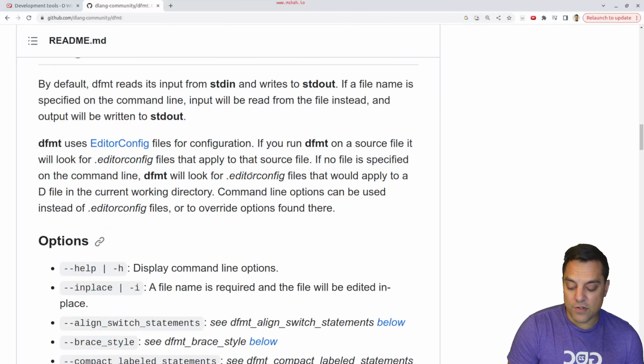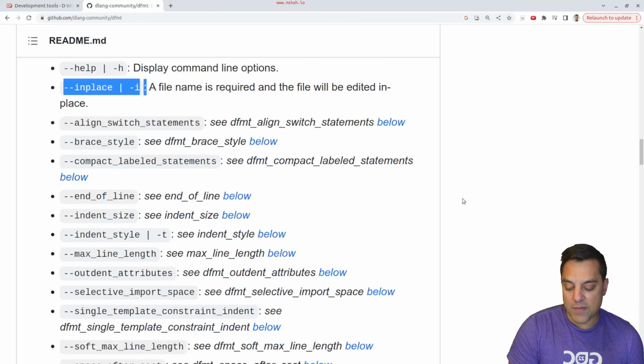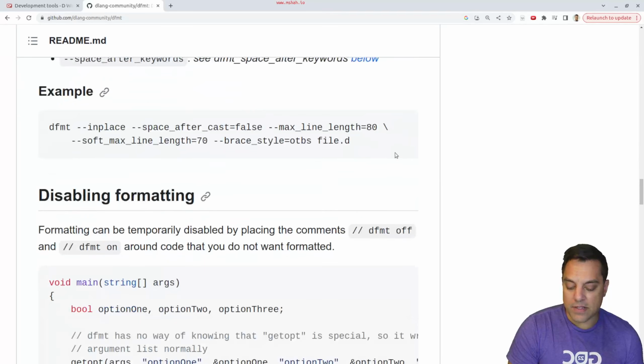Now, I'm going to go ahead and use their default here, which means that we're editing things in place, which means as soon as I run this, this is going to change the actual file. Okay, so that's something that you want to keep in mind here. But again, that's probably how I want to set things up.